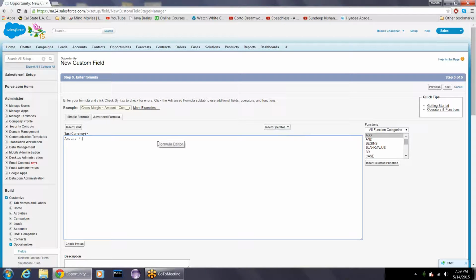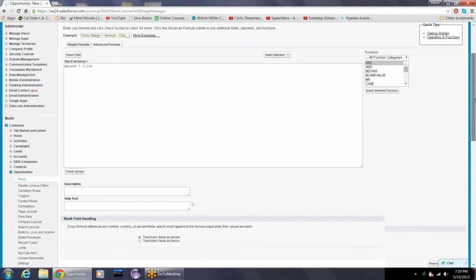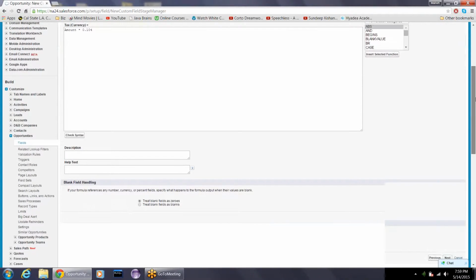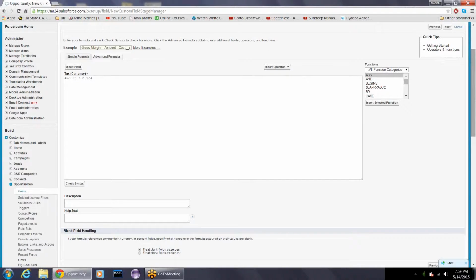10.4. So 0.104. No, 0.104. Yeah, they should make it 10.4%. That's it. So that's the formula. Now tax equals amount into 0.104, which makes it 10% of the amount.